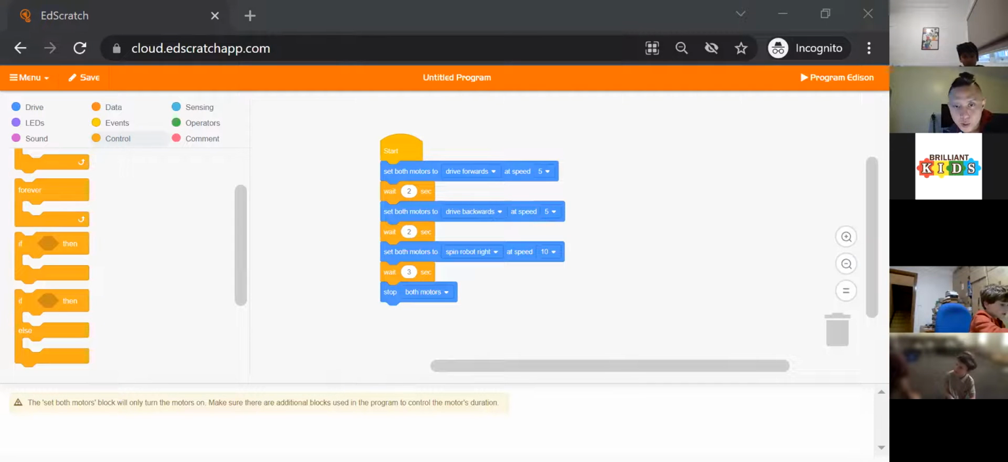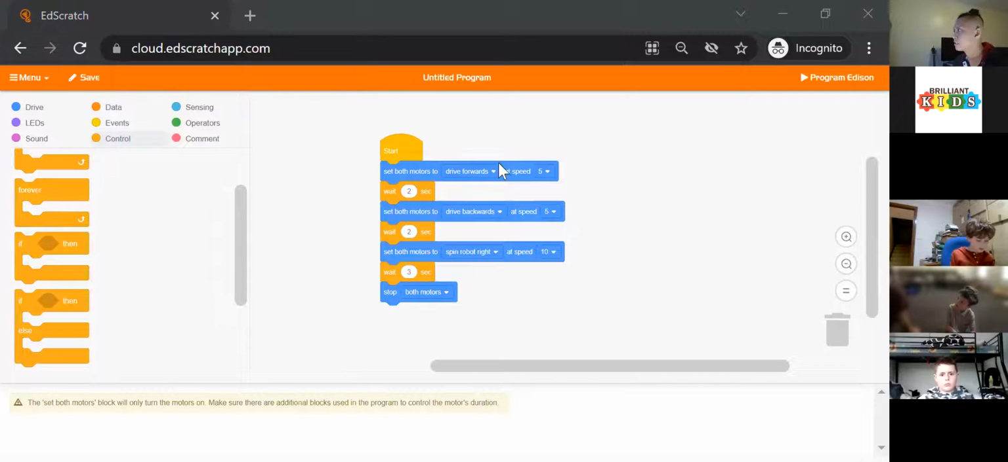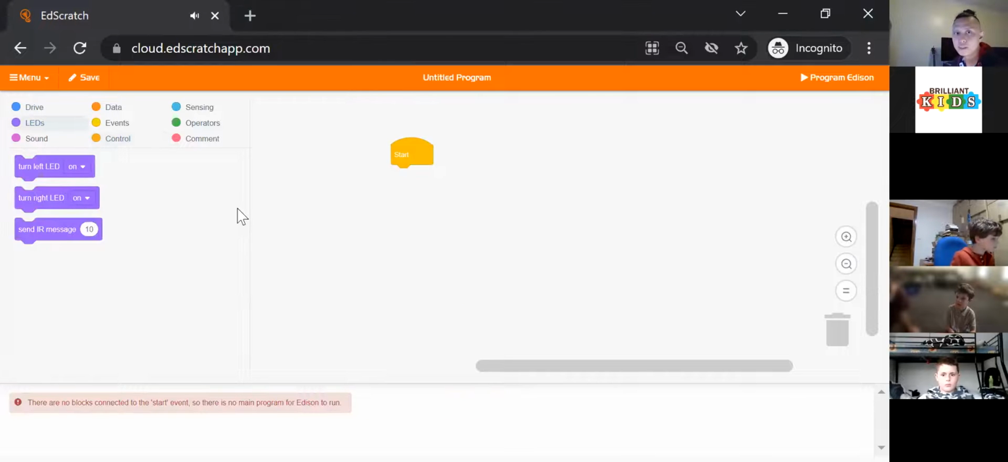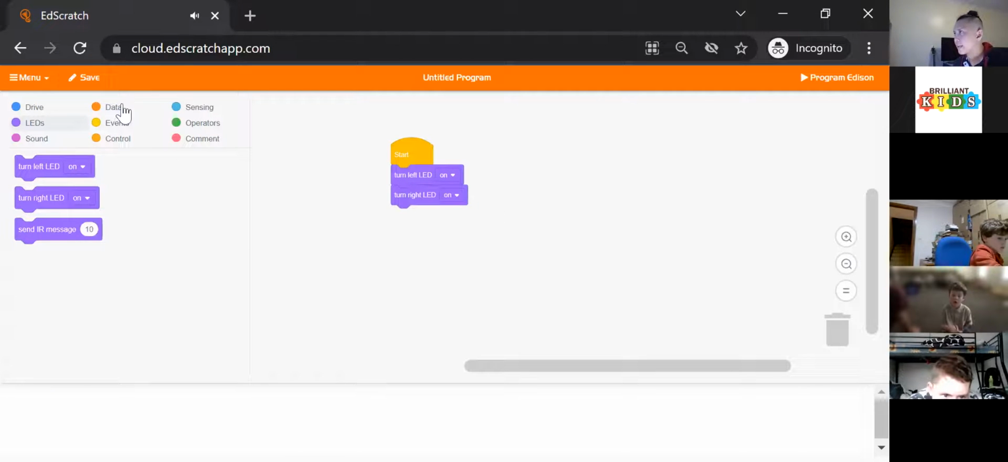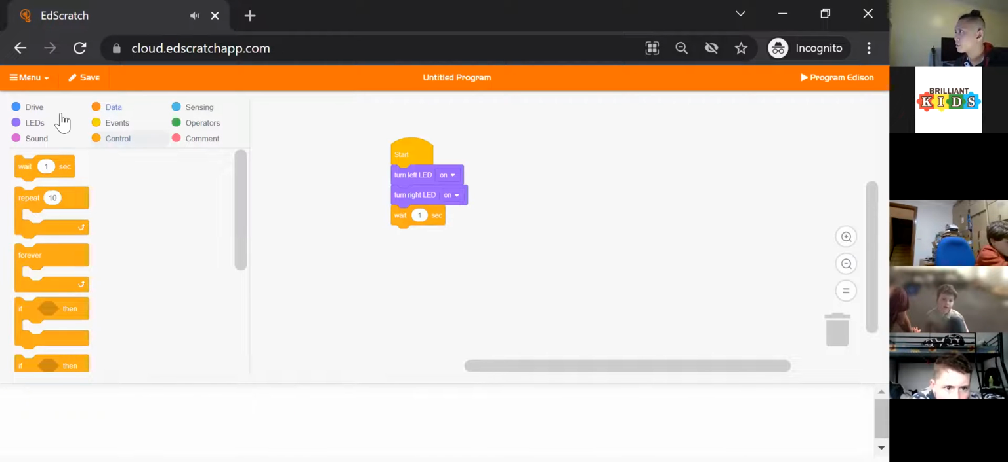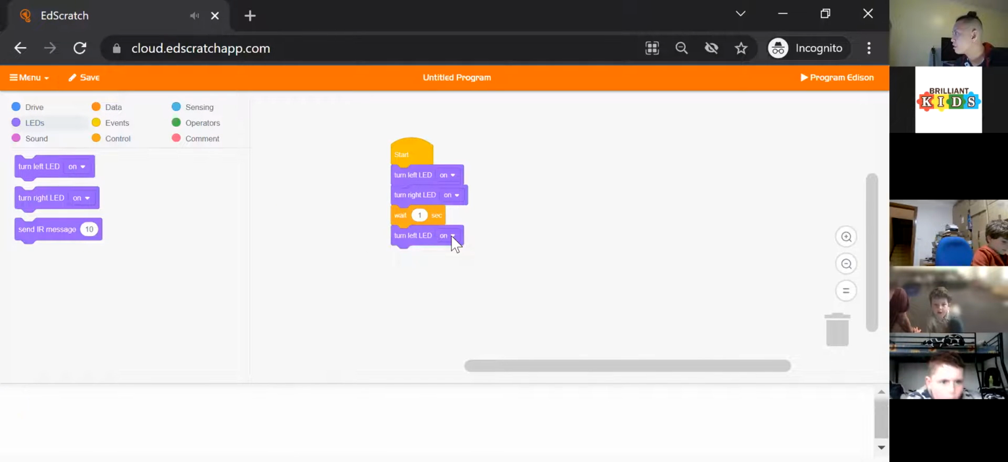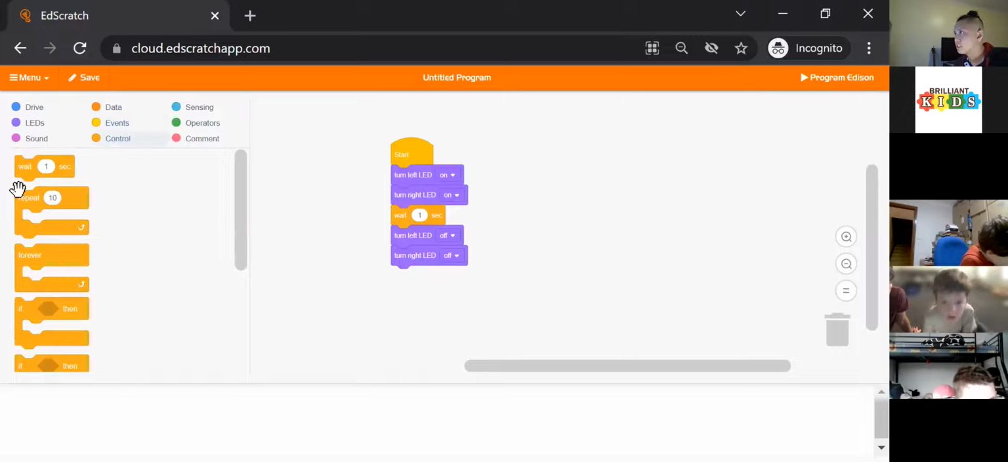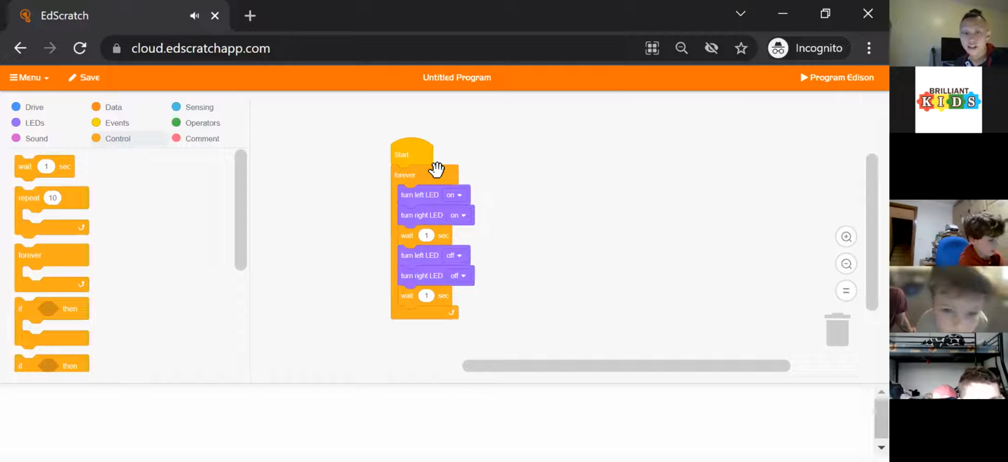Awesome. Now we're gonna play around with lights. We're gonna turn both lights on, and then we're gonna turn both lights off. Here we're gonna turn the left LED light on and the right LED light on. We're gonna wait 1 second, and then we're gonna turn both of them off. Then we're gonna wait 1 second, and then we will put it in a forever loop. Now make it turn both lights on and off indefinitely.